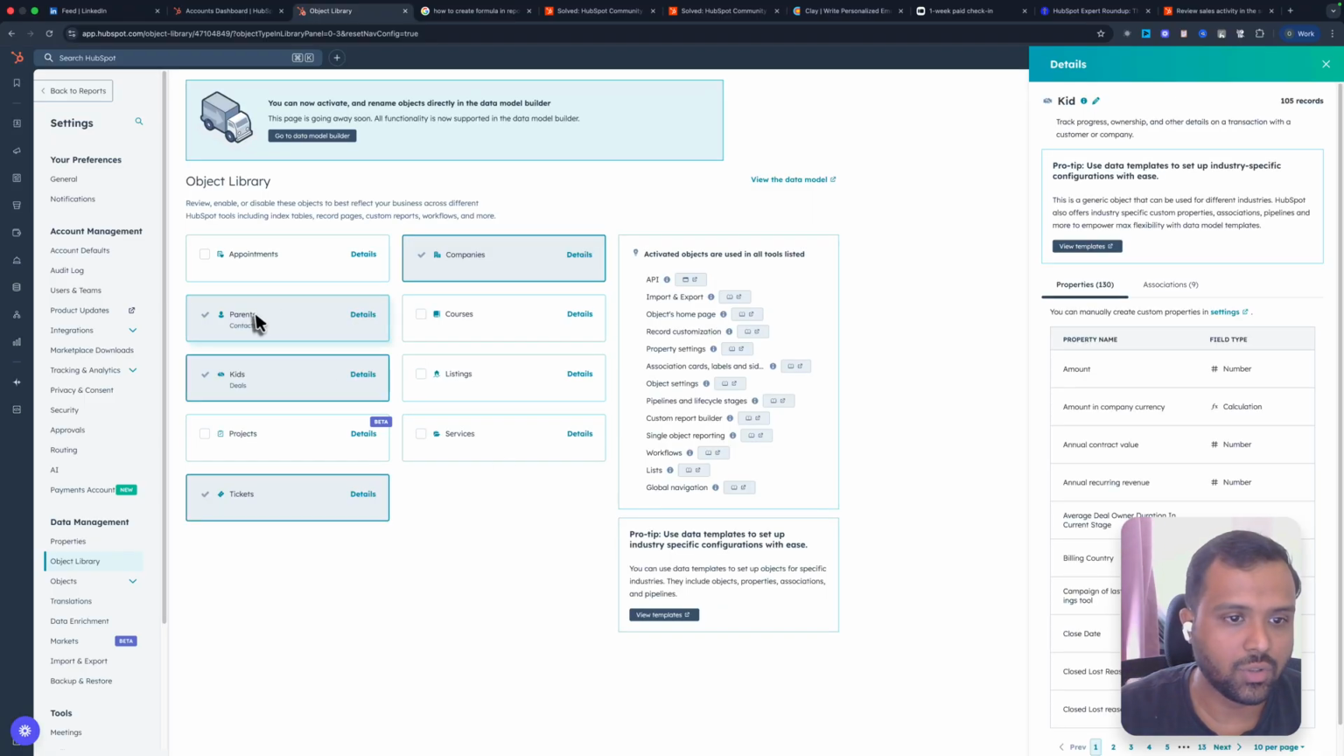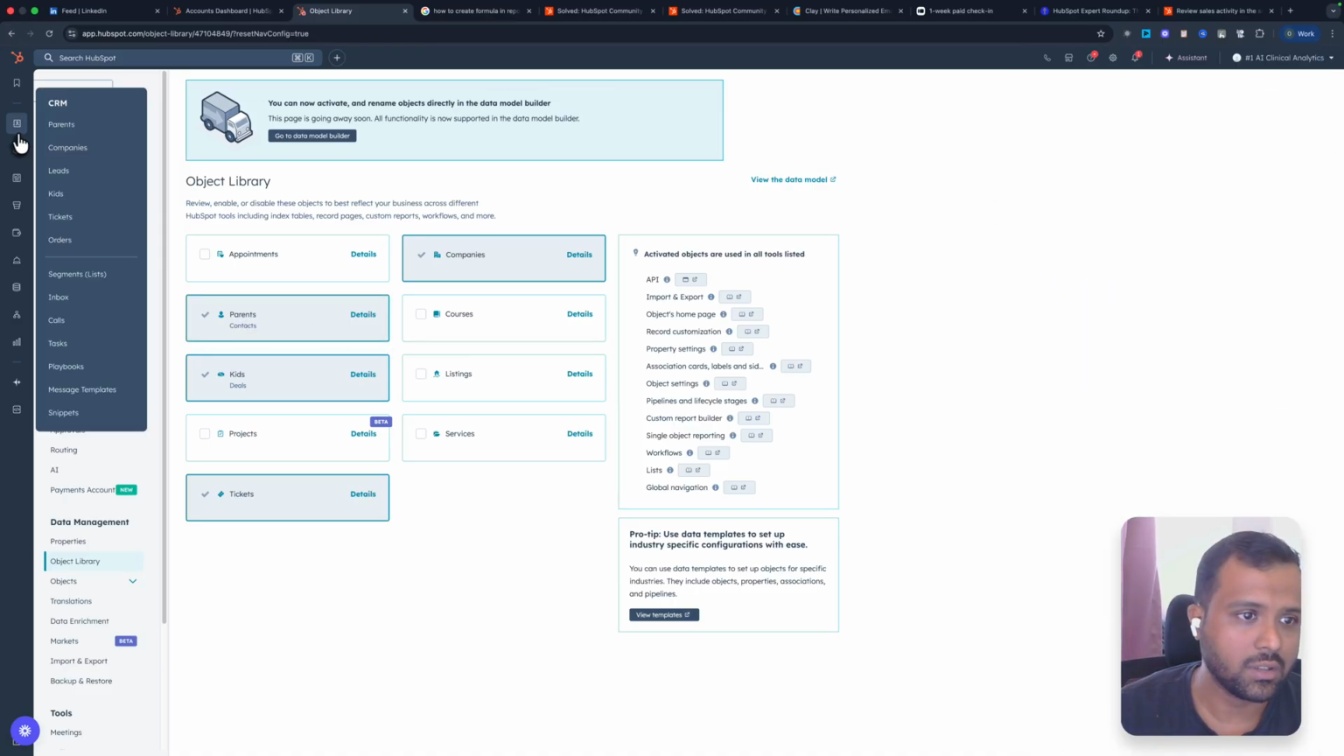So now as you can see, the contact and deal object names have been changed to parent and kids to reflect the naming terminology which they use for their business operations. And I come over here, this has already been populated.